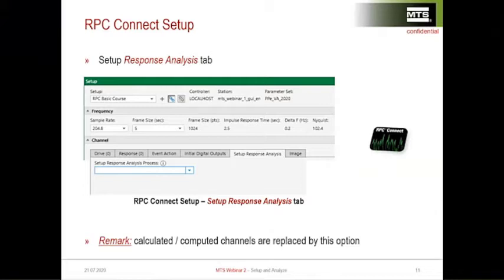Furthermore, this functionality replaces the computed or calculated channels from RPC Pro, which you are familiar with. So this time you have to go into the channel transformation tool, for example, do your calculations, and then put them in as a process. So the typical computed or calculated channels you know from RPC Pro are replaced by this function.